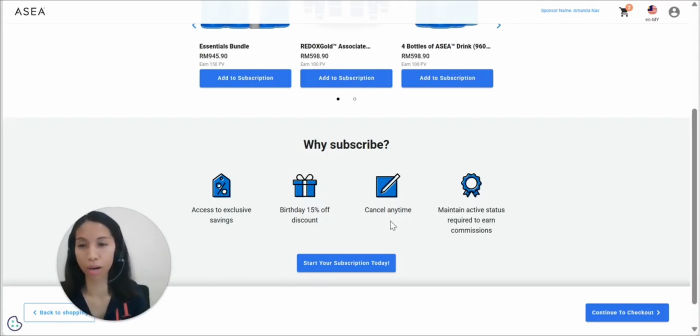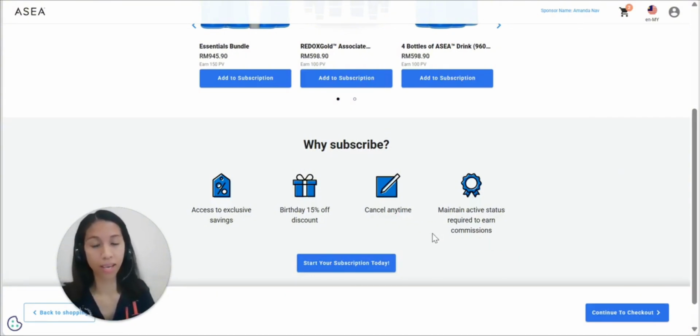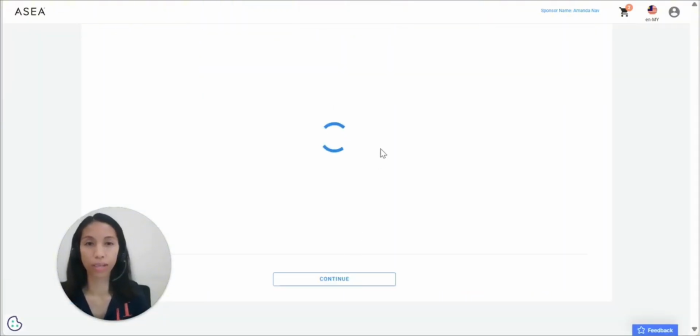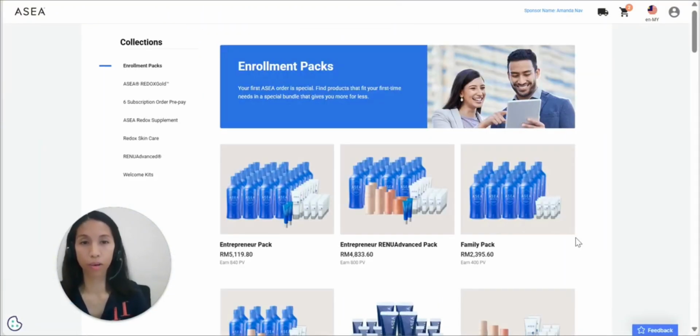So you don't really have to worry about your maintenance or your monthly subscription. And of course, maintaining active status is required to earn commissions. And if you are like me who would like to build a global business and you are serious about sharing it with others, then I suggest that you start your subscription today. In Malaysia, you have to maintain at least 100 personal volume. All right, so let's click this one now, and then we can add your subscription.